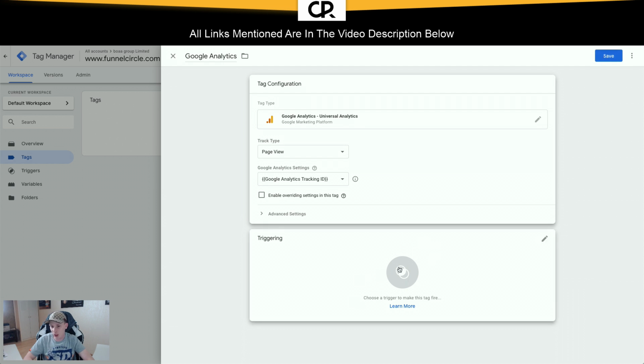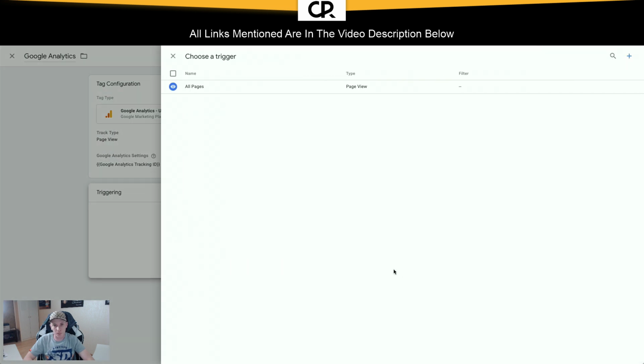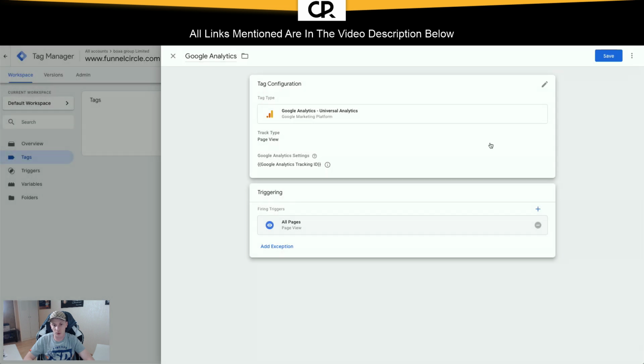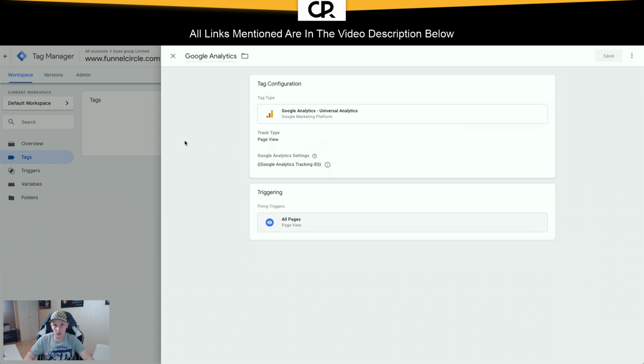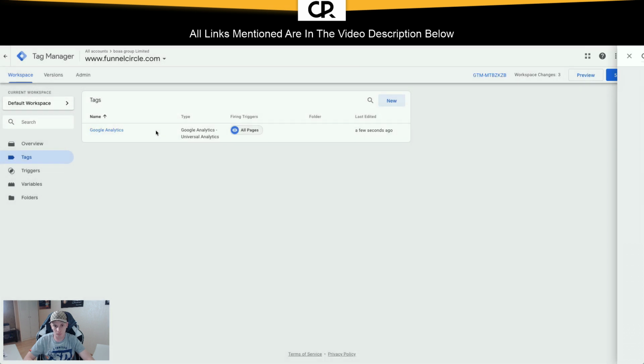Then we need a trigger. We need to define when this tag will fire, which basically is all page views, because we want to count page views, so we don't need to create anything fancy here. We save this. And so we have our Google Analytics tag here. The type is Google Analytics Universal Analytics. It fires on all pages. It's in our folder, all pages.